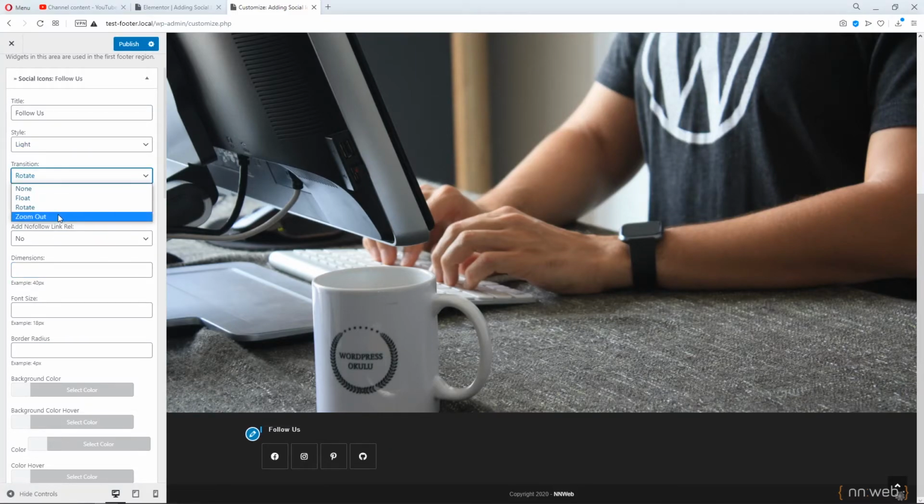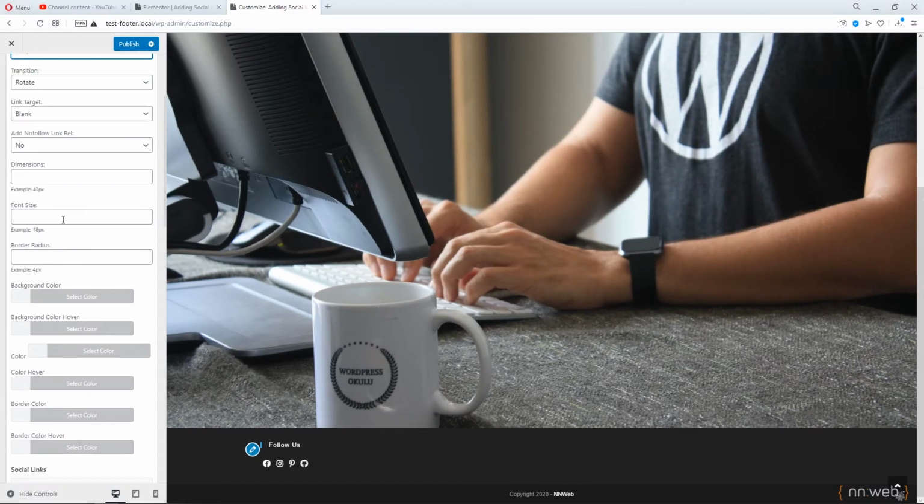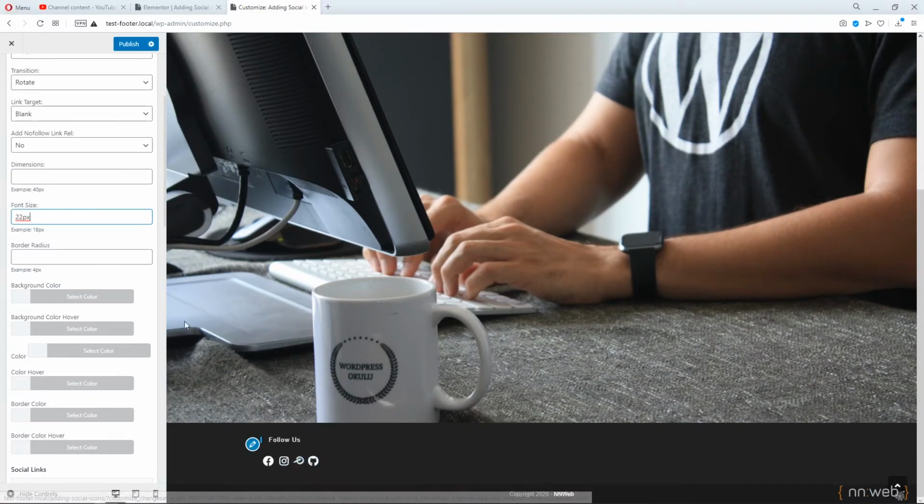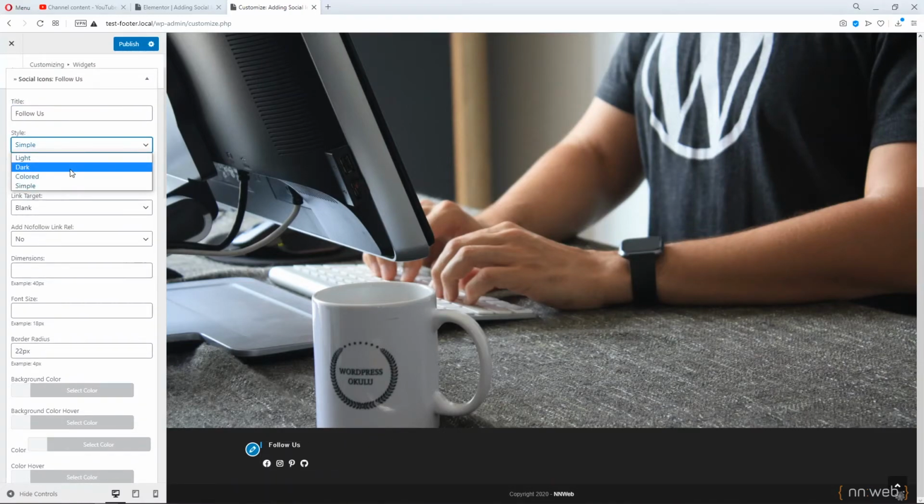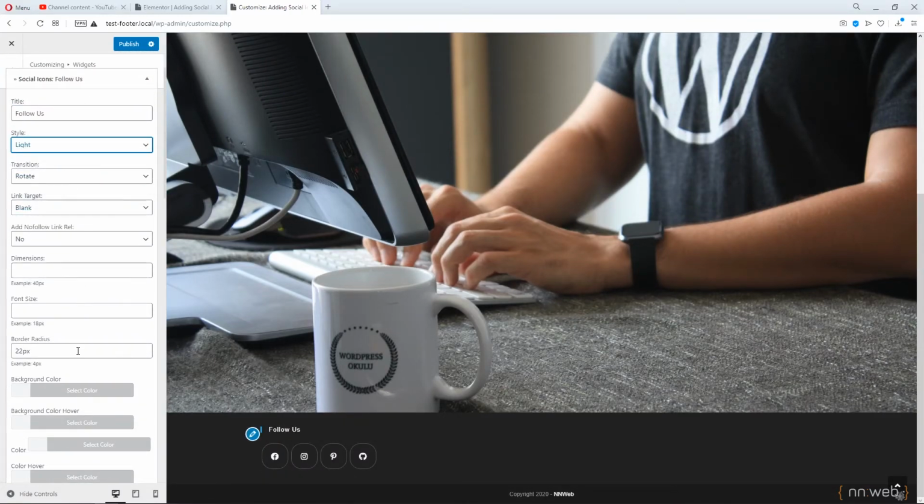Let's go back to, I think, simple. Yes, here you can change the font size. This is actually the icon's size. For example, 22 pixels. Your icons are bigger. Also, you can change the border radius. Let's set it again, the amount, style light with border radius. This is the border radius here. Okay.